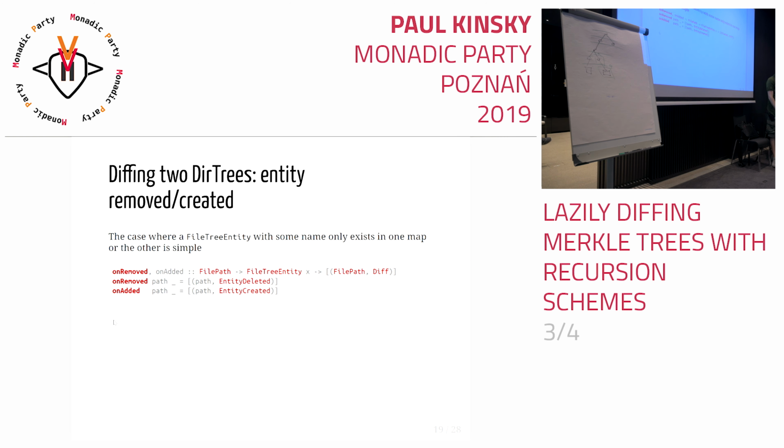And again, this slide's basically the same, because in the case where an entity is removed or added from either, you don't actually need to do anything. You're just like, oh, the entity's been deleted if it exists in the first tree but not the second one, or vice versa, if it exists in the second tree but not the first one, it's been created, right? And then you just have the path tupled with the diff, and you don't actually descend into the file tree entity. So this can just be X, instead of Dir Tree as it was last time.